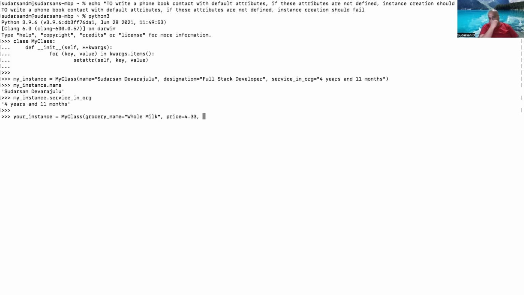And then units equal to 3.5 in gallons. That means 3.5 gallons. Now your instance dot grocery name is whole milk.